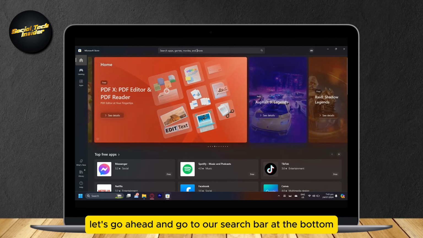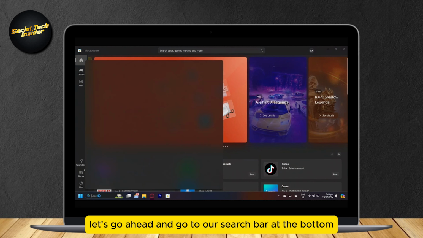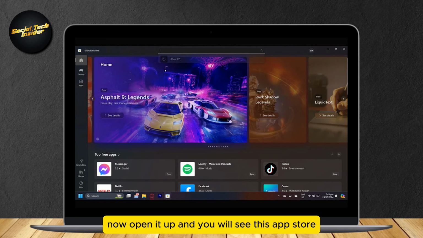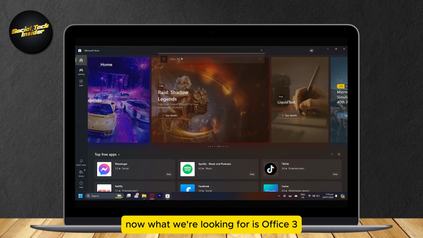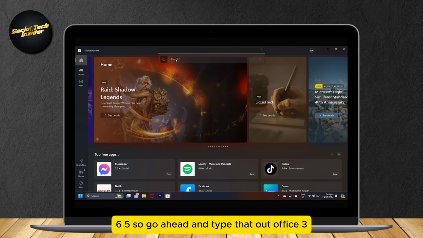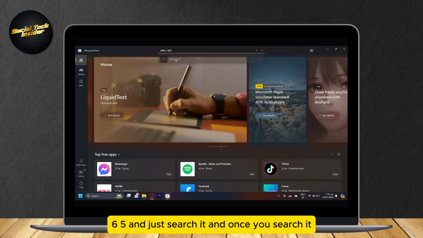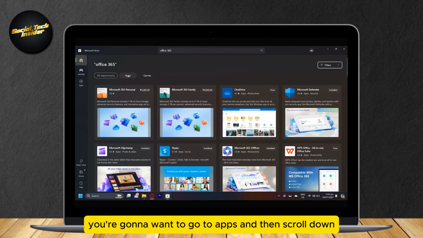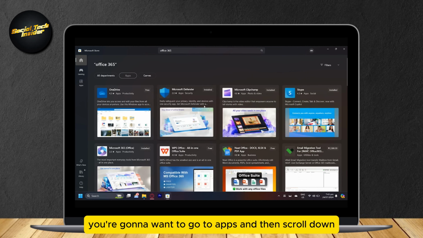So let's go ahead and go to our search bar at the bottom and type Microsoft Store. Now open it up and you will see this App Store. Now what we're looking for is Office 365. So go ahead and type that out, Office 365, and just search it. And once you search it, you're going to want to go to Apps and then scroll down.